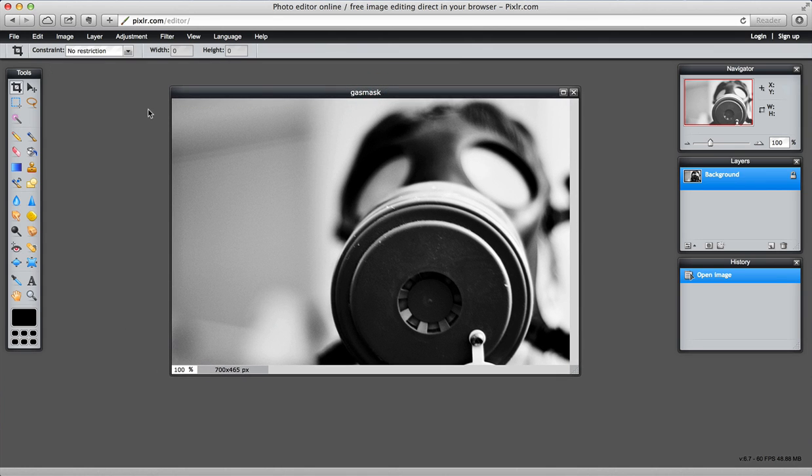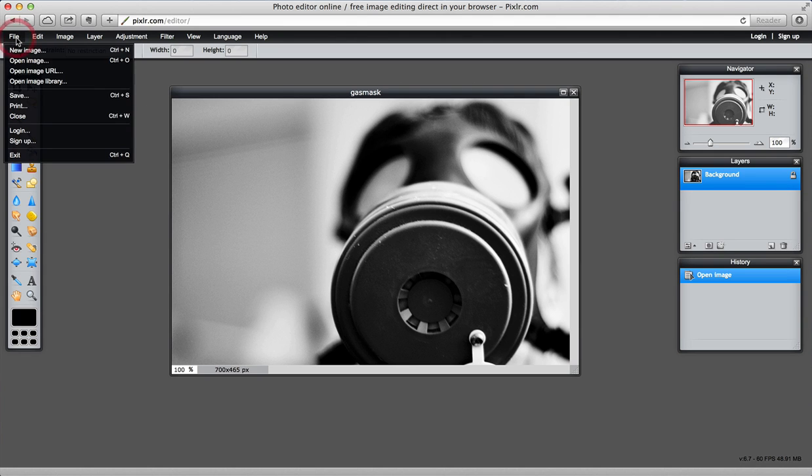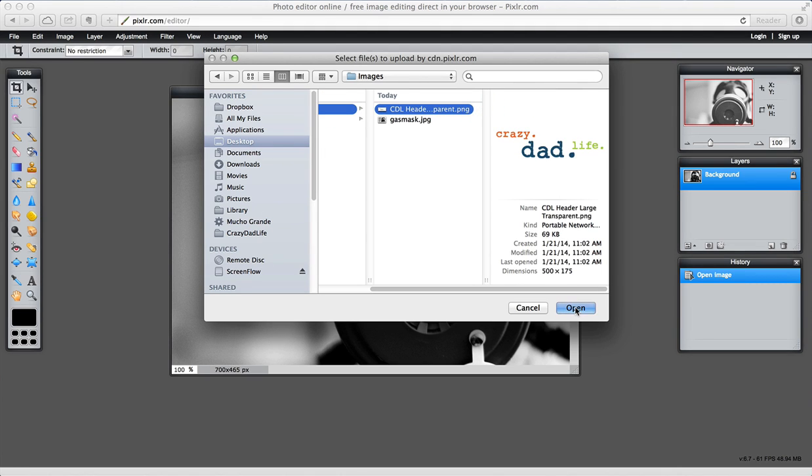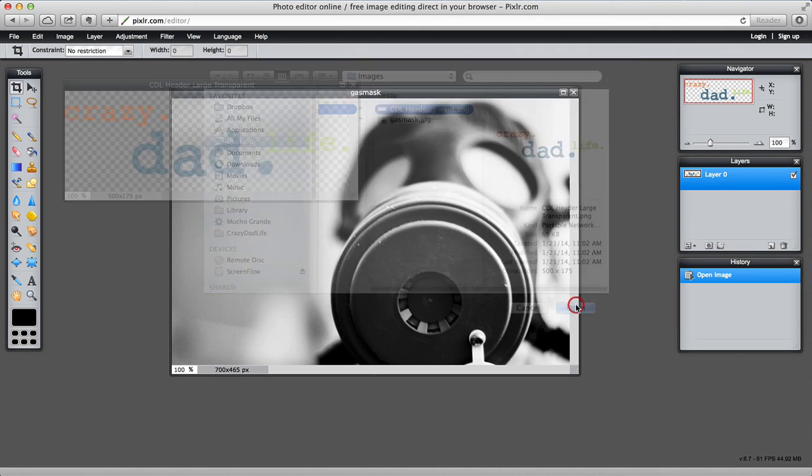What I'm going to do now is I'm going to open up my logo for the Crazy Dad Life website. I'll go to File, Open Image. And again, I pull up the image I want, which is this header image. And this is a transparent background. You can see transparent.png is what I named it, so I know that. I open that guy up.